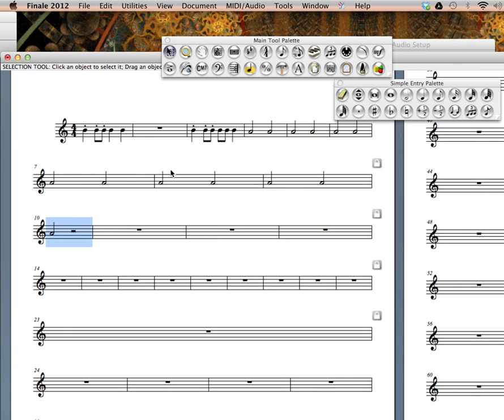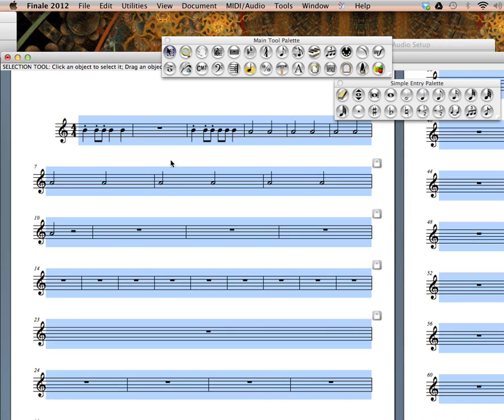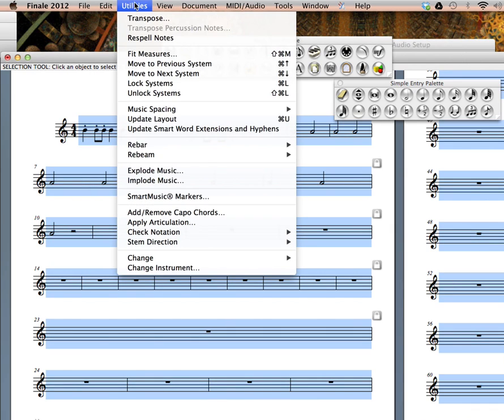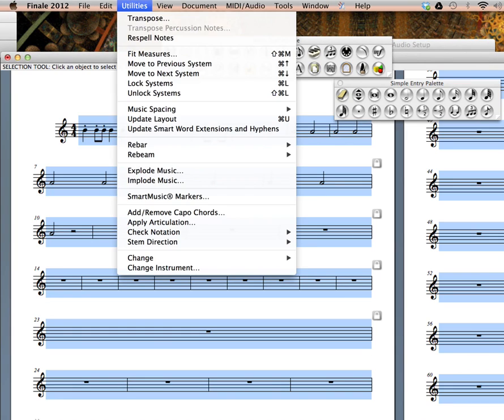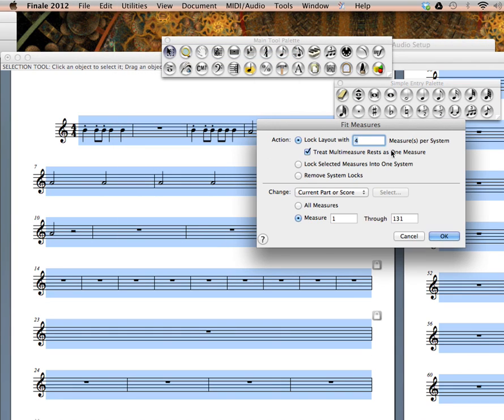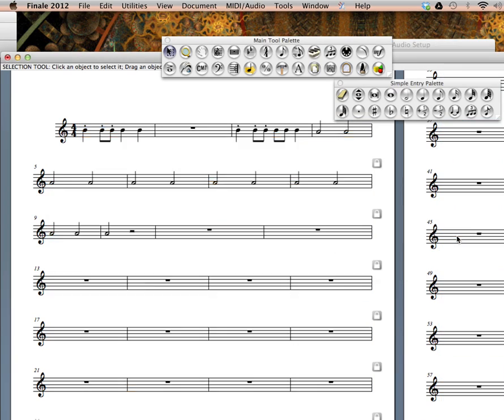And I showed you this before, but all you want to do there is select all, and then go to Utilities, Fit Measures, and then you can say Lock Layout with 4 measures per system. And then it'll just rearrange that.